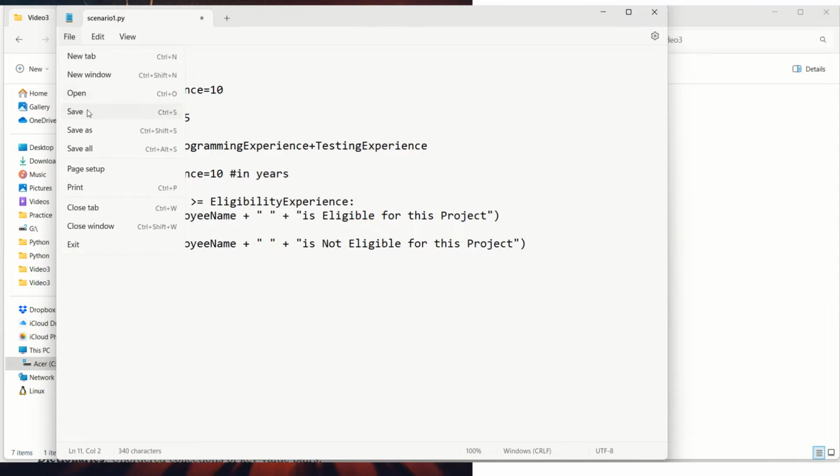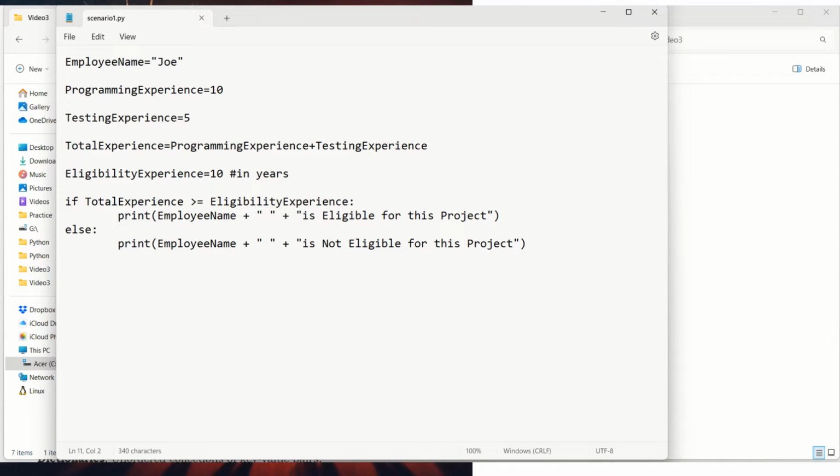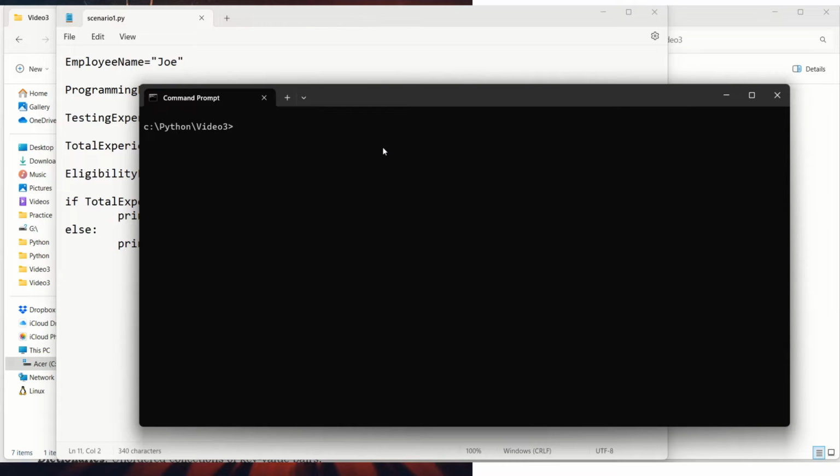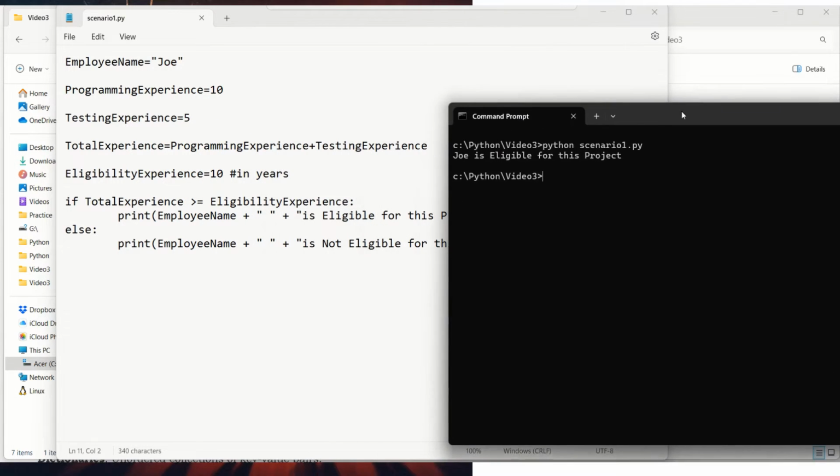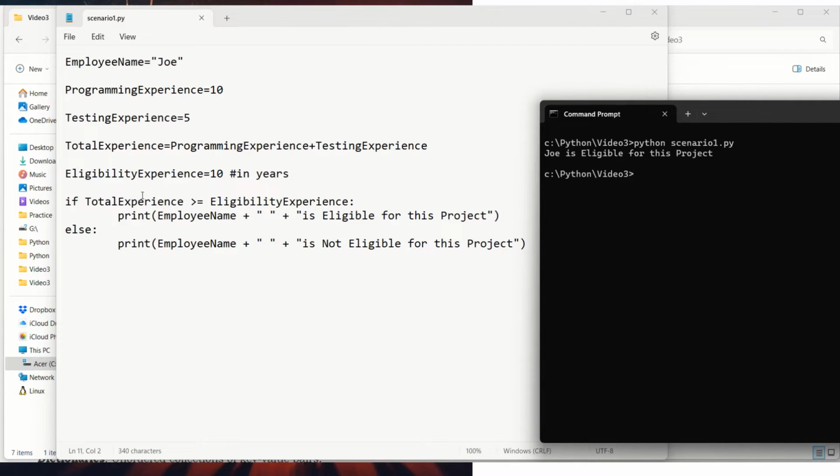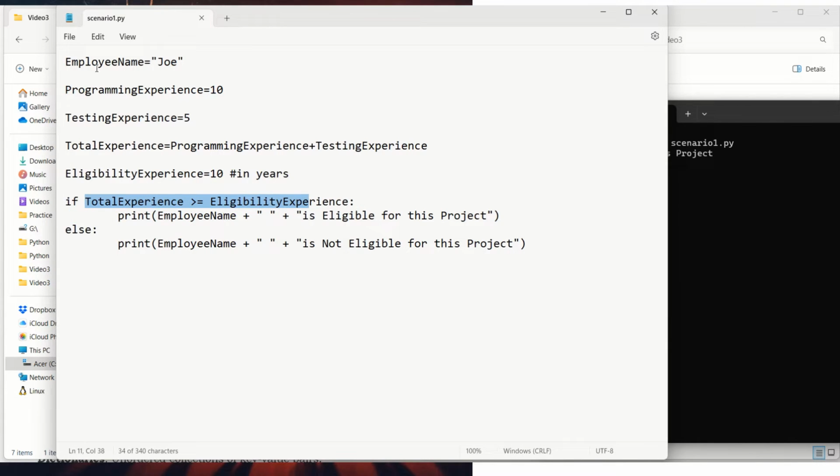So let us try and execute. This is the simplest program and let us see how it runs. Now I am going to use the same syntax for brevity, right? I'm going to say python scenario1.py. Joe is eligible. Now why did we get that? Probably predictable, because the total experience of Joe is 10 plus 5, that is 15, and the eligibility experience is 10. So this if condition is satisfied here.